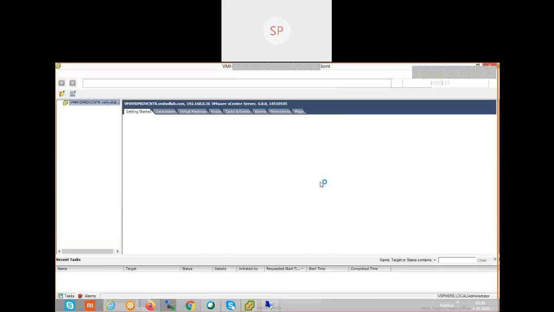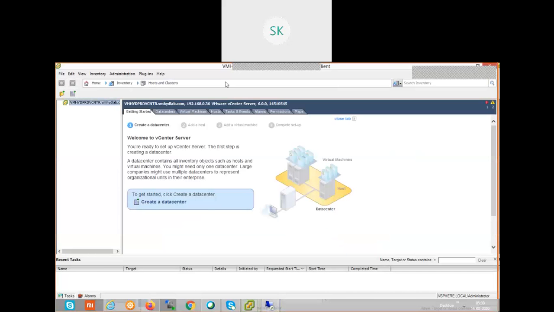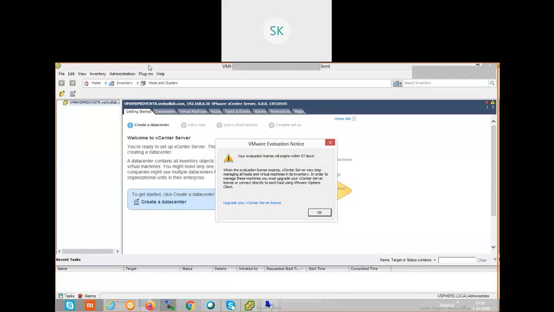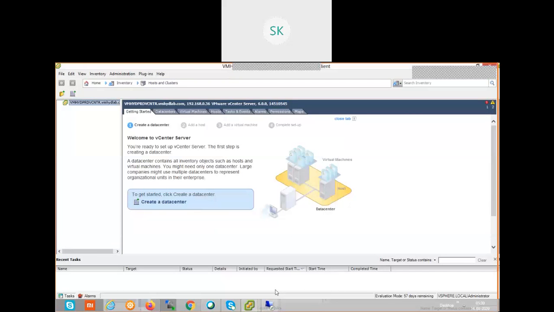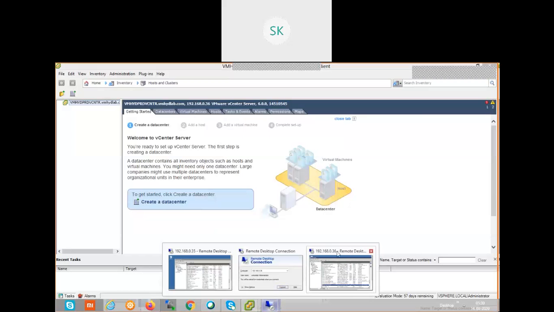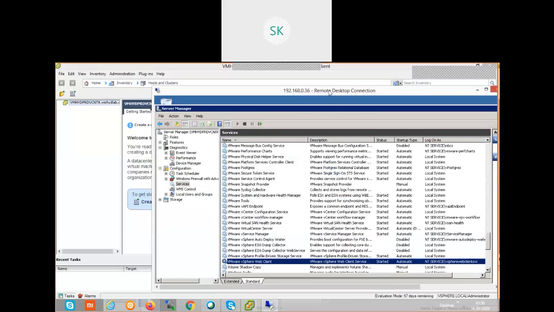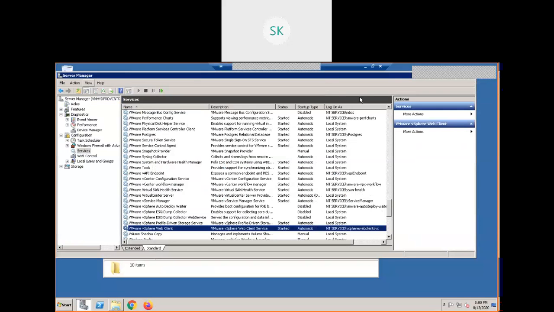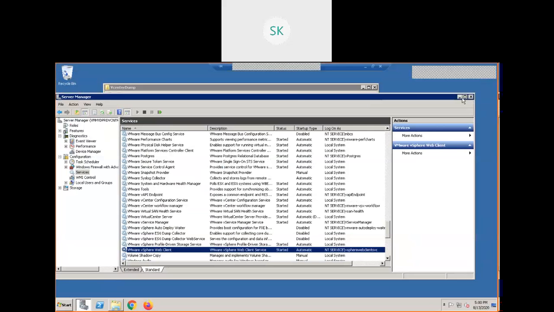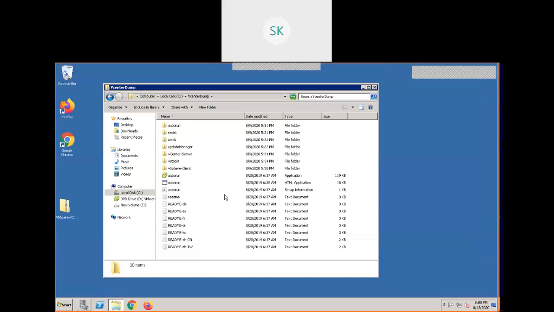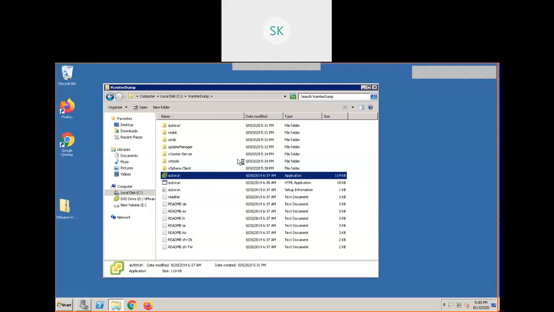The second step: I have a Windows 2008 server, the same server where I'm going to install update manager. Come back to the RDP, the vCenter server RDP. Go to the path of the installation dump. Right click on autorun, run as administrator. In this component, there is an update manager plugin available. We are going to install the update manager server.